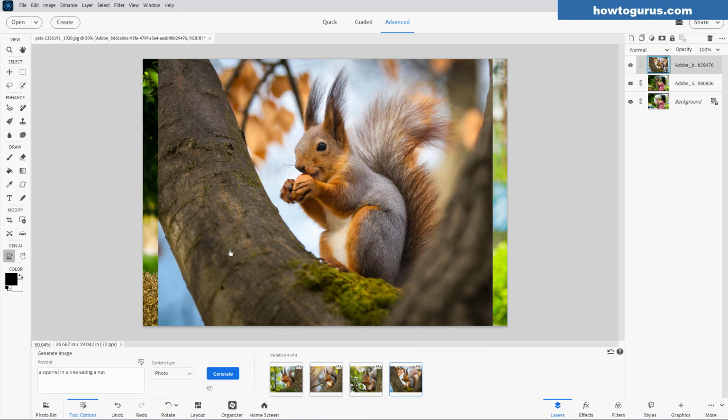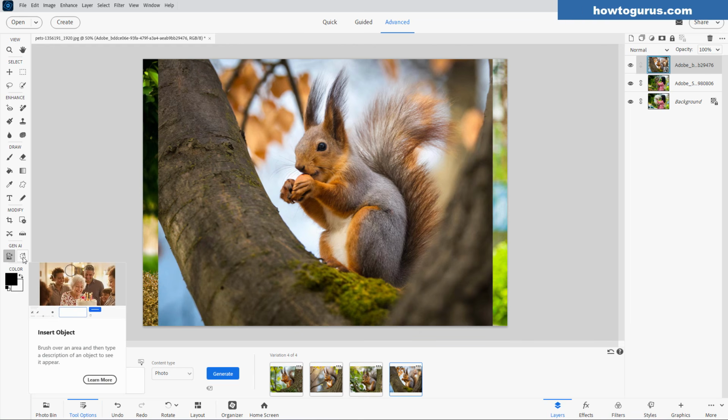And this is a totally new image. It's not taken from stock photography anyplace. This is a brand new, completely original image. So that's your difference down here. The generate image is going to be making you a new image, and the insert object is going to be putting objects into an existing image after you make a selection.